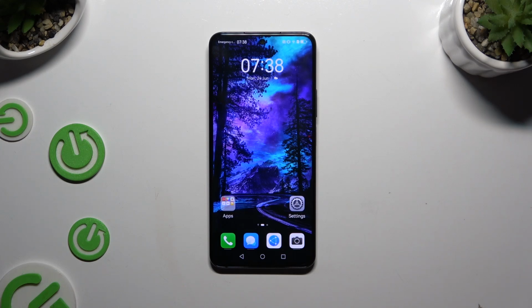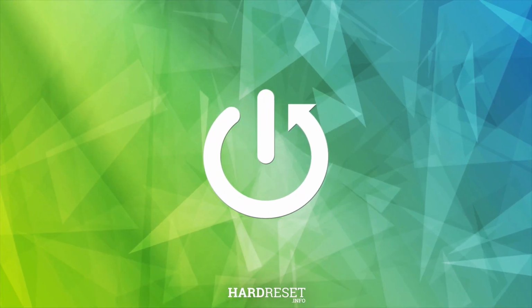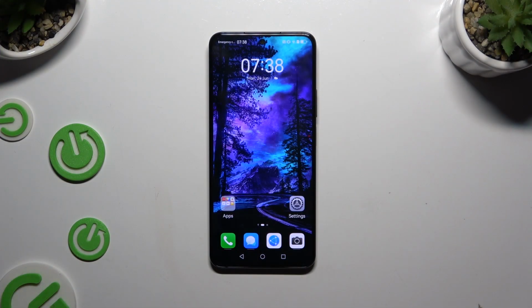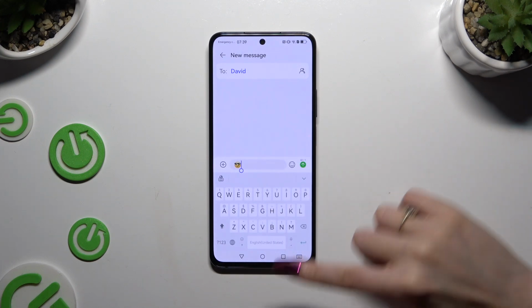In front of me is HUAWEI Nova 12 SE, and today I would like to show you how you can add photos to text message. Begin by launching Messages app and selecting or creating a chat.